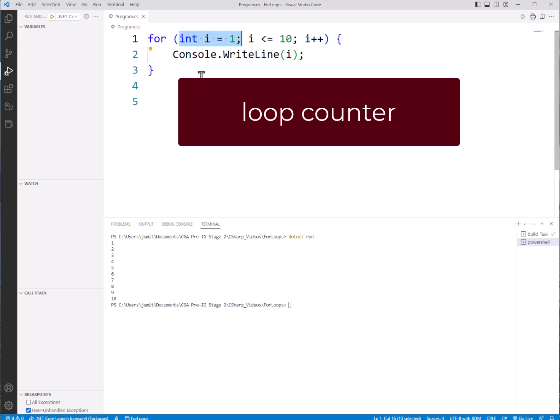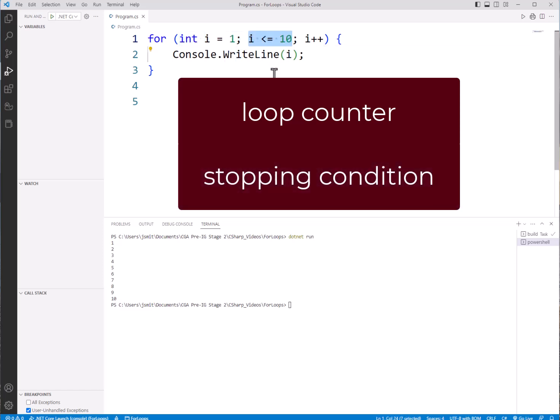And the = 1 is important. I need to set a starting value for this loop counter. So the first time through the loop, i will be holding the value of 1. The second thing we need is a stopping condition. We know in advance how many times we want the loop to run, so 10 times in this example. So I need a stopping condition that's going to allow the loop to run 10 times but no more. So i is less than or equal to 10. Or I could have rephrased it and gone, so long as i is less than 11. Either way, it's still going to run 10 times if my starting value was 1.